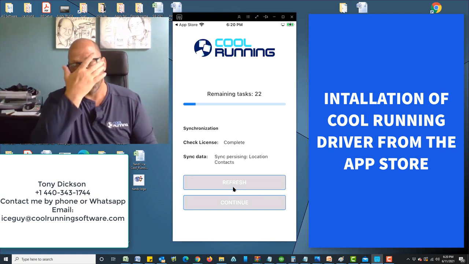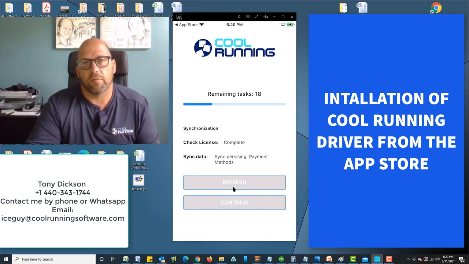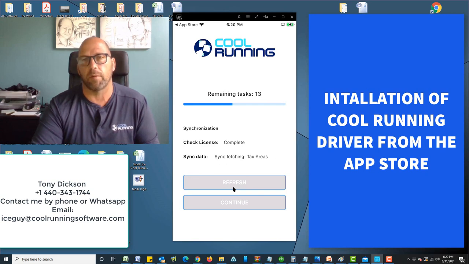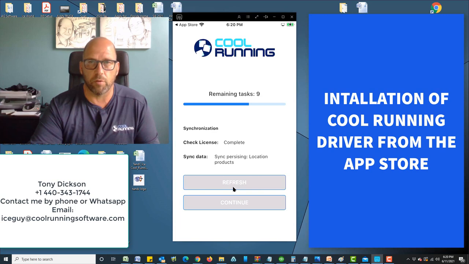Now, the process as far as installing these devices between Android and iPhone is very similar, but there's a couple different things. Another thing is, the app has to have location permission turned on to always. The app location permission always has to be on. So it can't just be always on during the app. So we'll let that go ahead and finish up.